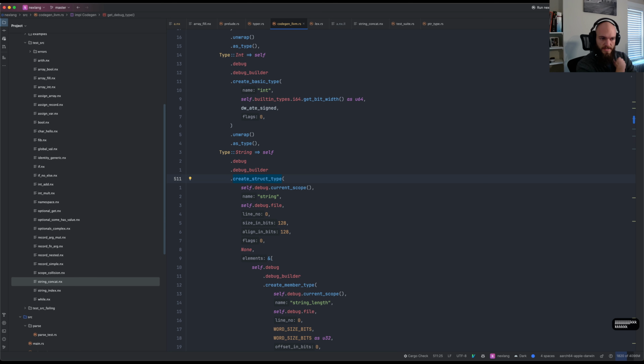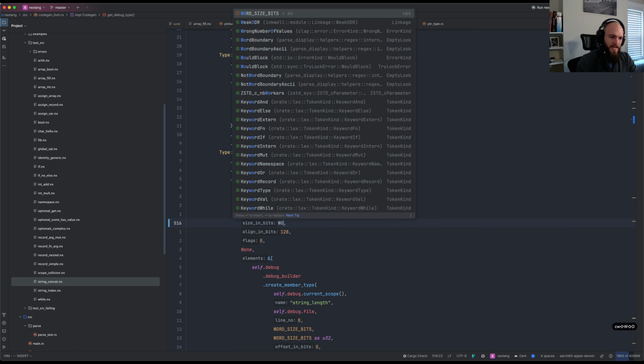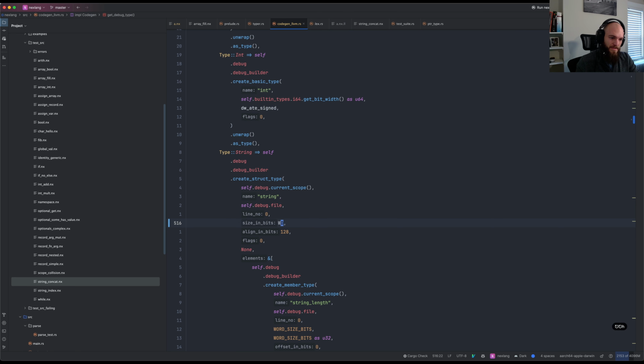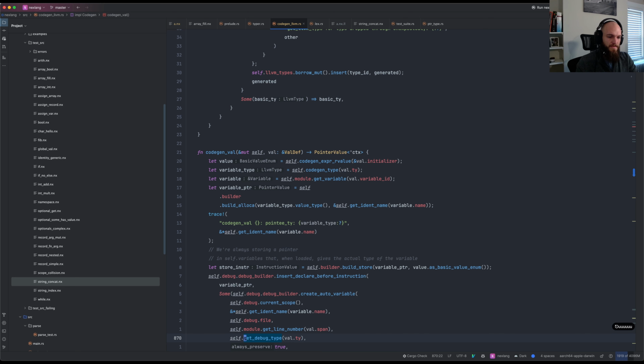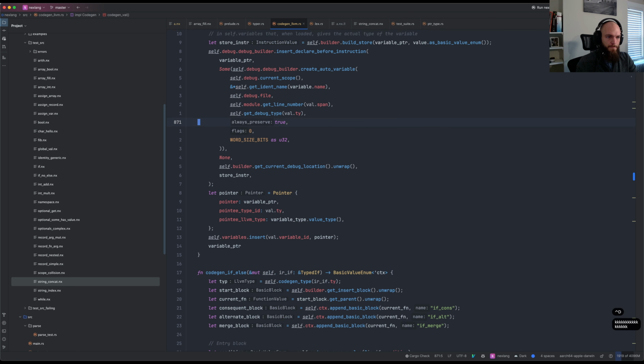String. Okay, this is where it gets kind of fun. We say create struct type. We give it the name. We just hard code the size. For a built-in type like this, I think that's fine. Although this should actually be, well, it's kind of word size bits times 2, but it's kind of, it should actually be, oh my bad.